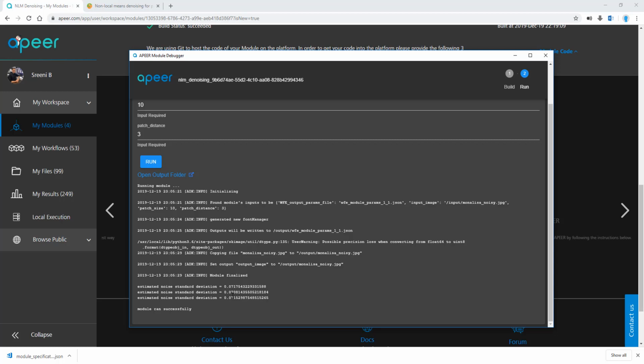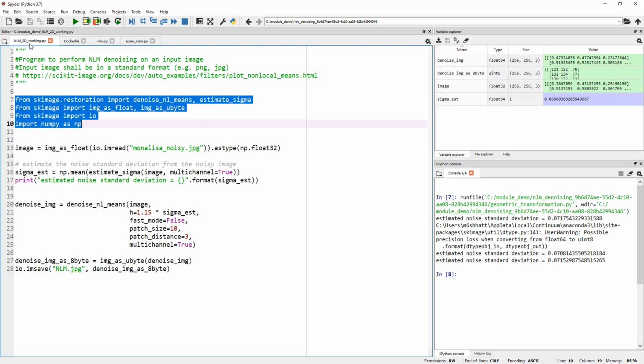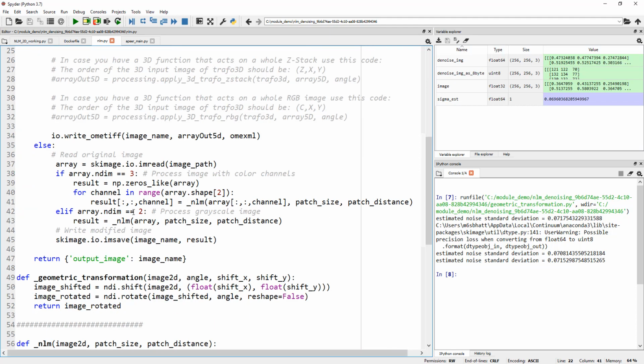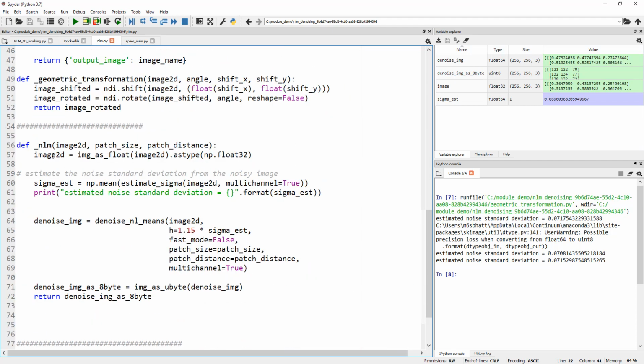And again, what we have done right now is initially we checked this Python file as a Python file. And we copied the code into this geometric transformation or the default Python file, and then we created a function out of it.